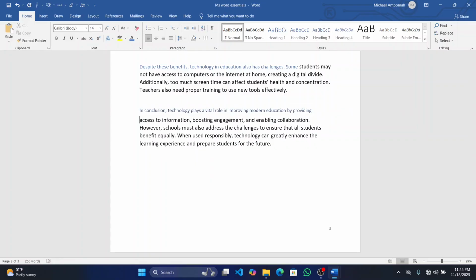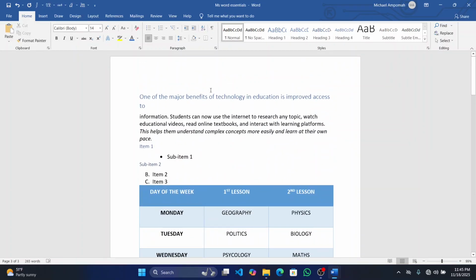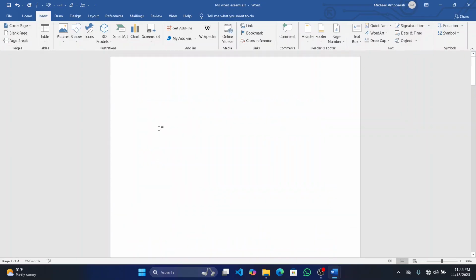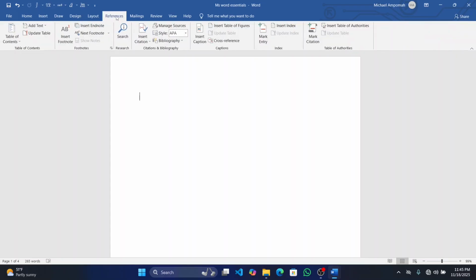So now we can go to the first page here, put our insertion point here, and we're going to insert a blank page. So you go to insert and you can say pages. You can insert a blank page. So right here you can see on the first page we have a blank page. So you click on the blank page, then you go to the references ribbon. So in the references ribbon, you can see table of content over here.